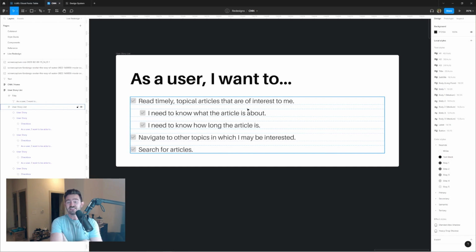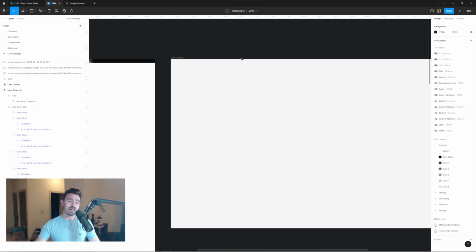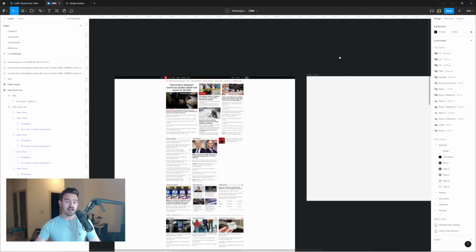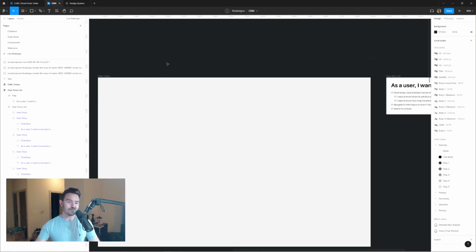I also want to navigate to other topics in which I might be interested and search for articles. If I have one particular thing I'm trying to learn more about, I should be able to find that on a place like CNN. So I'm gonna get stuck in and redesign this, and I'm gonna start with the navigation because it's kind of a beast. And then just jump into the homepage here. So stick with me, and we should be done in a couple hours.